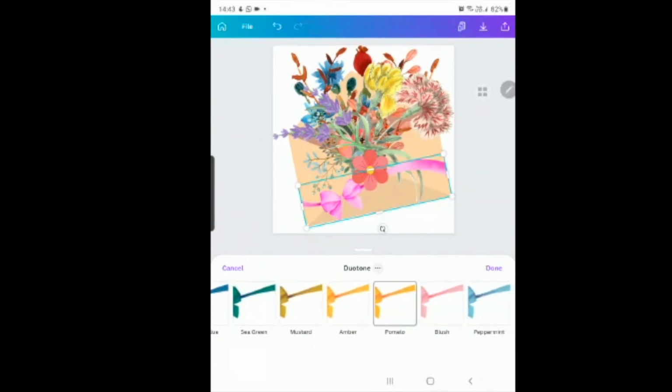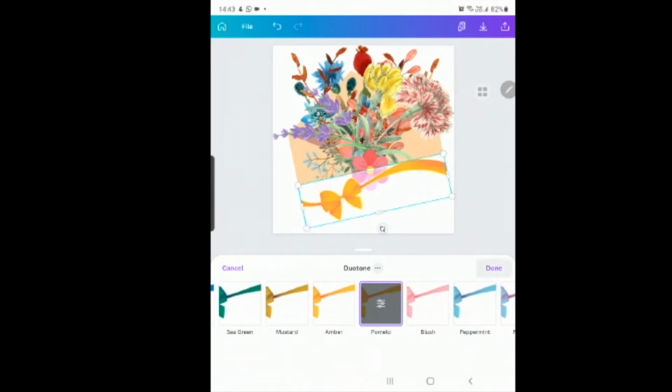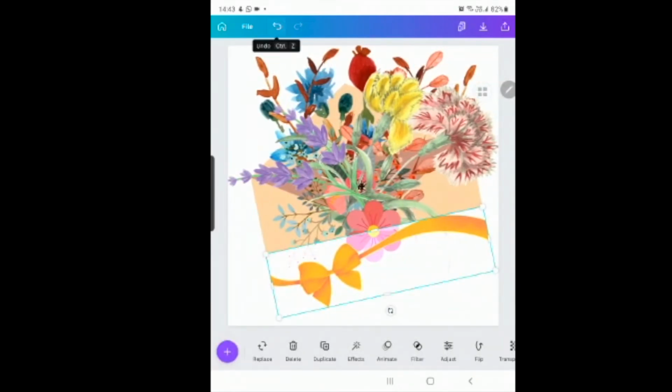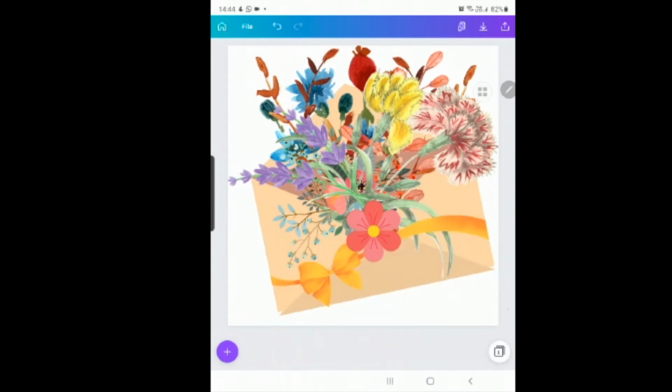I'm using the app called Duotone to make the change. It is available in Canva. If you want to find out more about it, just go through my previous video. I have made a very detailed video on how you can use it.